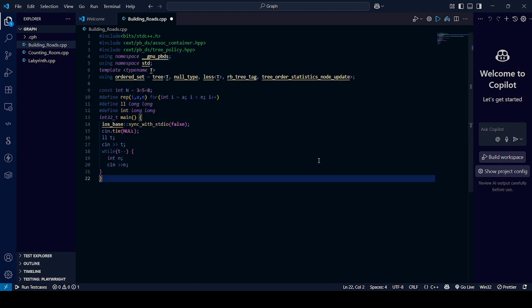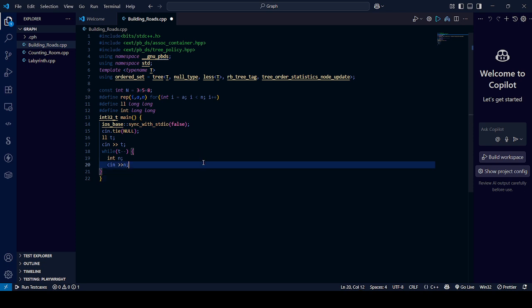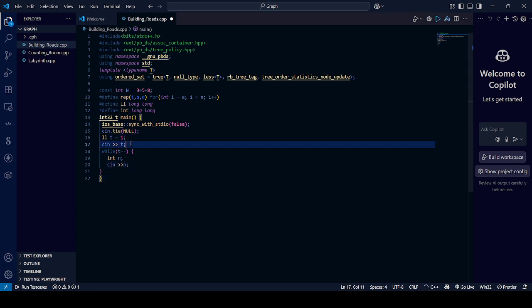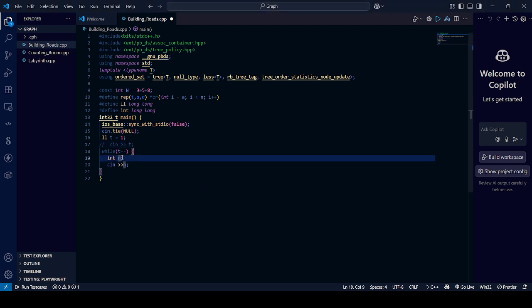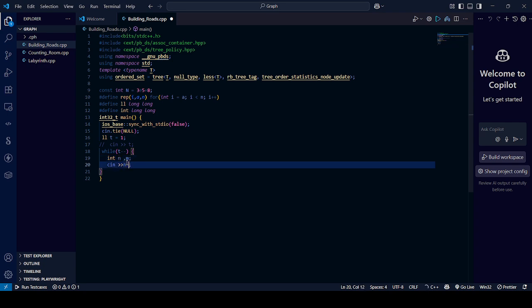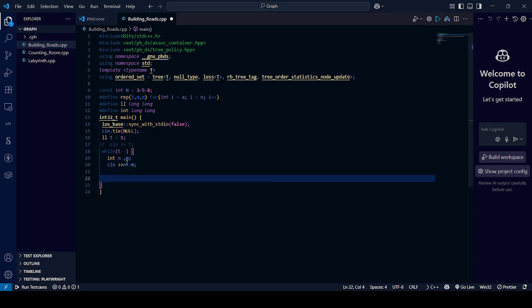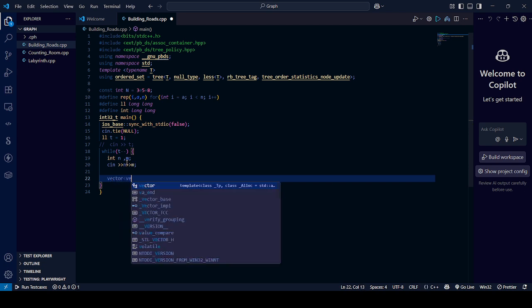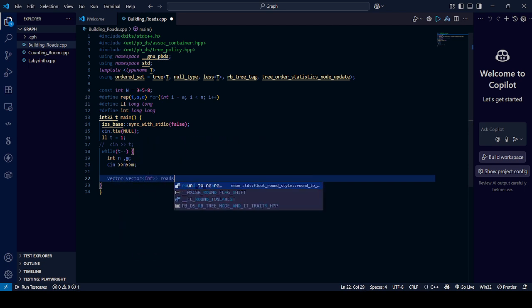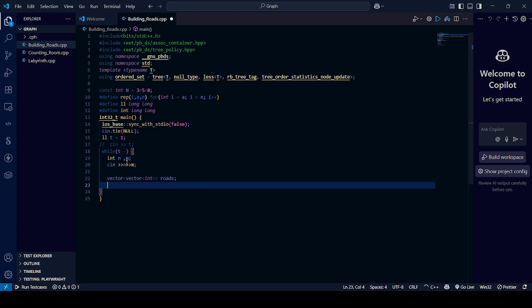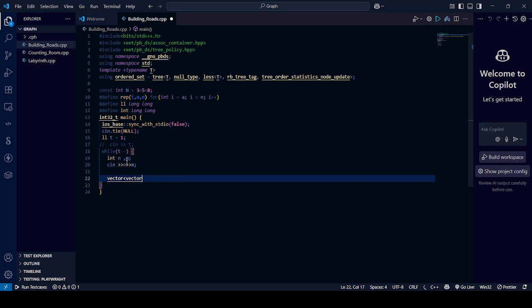I have made this common function that is common for all. Here the number of test cases is 1, so I will take t as 1, and I will take the input n and m. Then I have to take the roads as input. So a vector, and there are n cities.